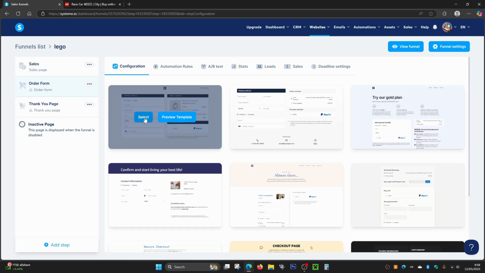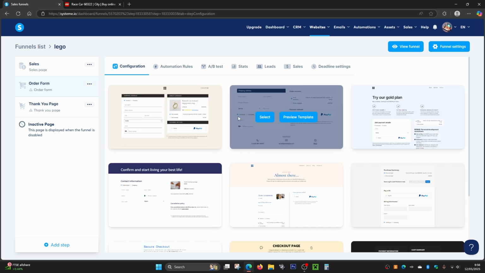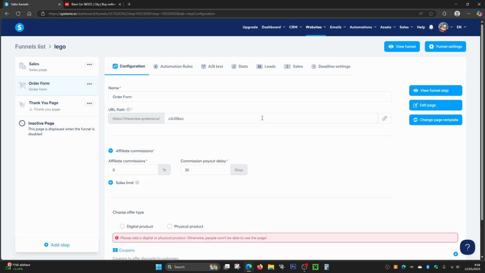And from here we can now select an order form that we need to fill out. Now if that was a little bit confusing, I will show you again in a minute once we've actually set up everything. So from the order form, you're going to want to set one of these up so you can select yourself a template. So I'm going to select this one just here.